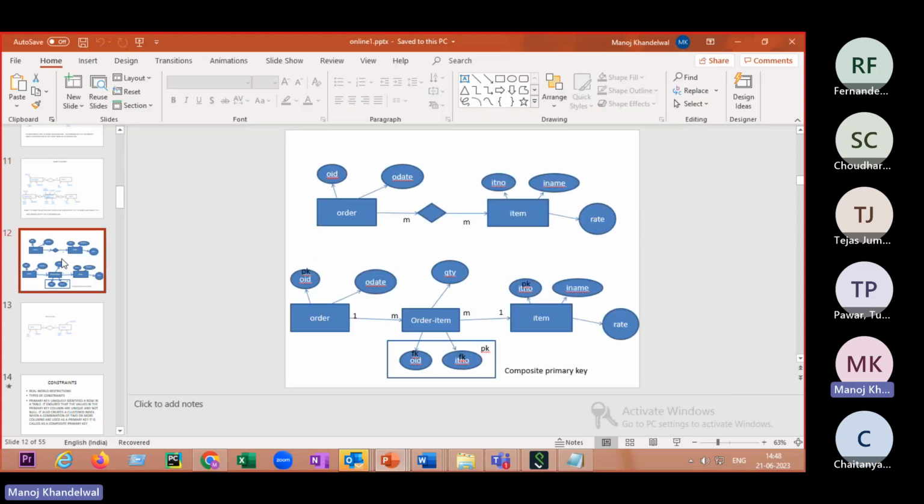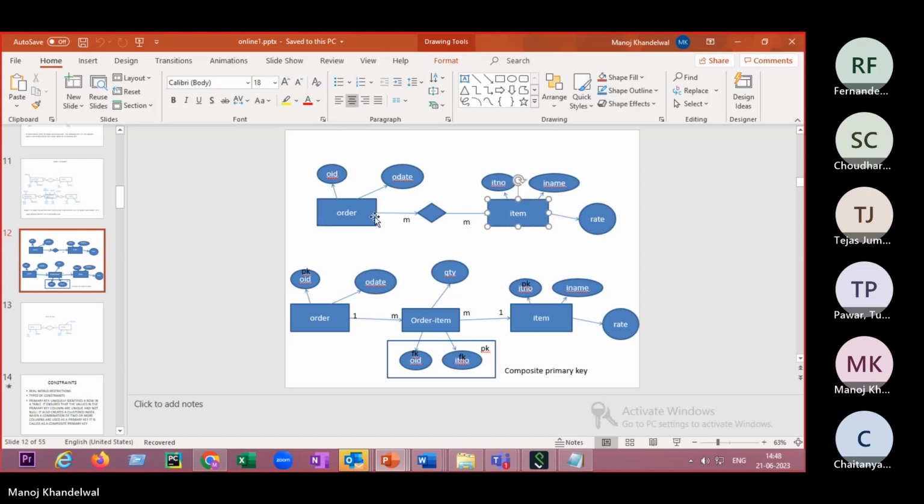Okay, so this is a good example which you can see. If you look at this order and item, there is always a many to many relationship because one order has many items and one item belongs to many orders. Do you agree with this? So if you see the order table, it has got order ID and order date. An item has item number, item name, and rate.